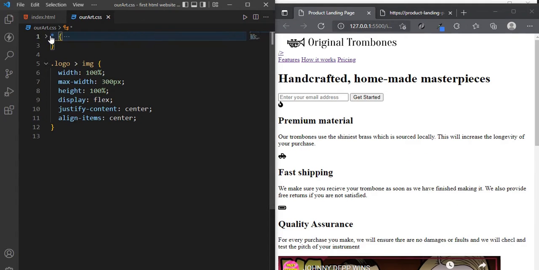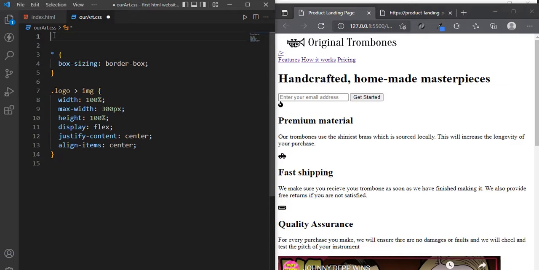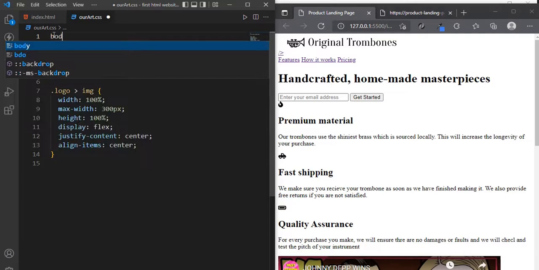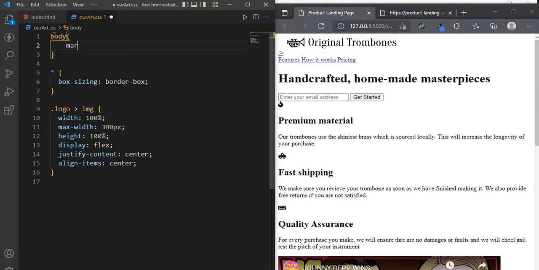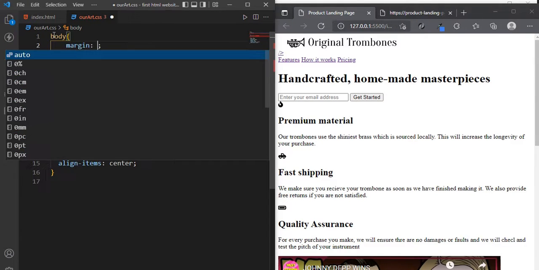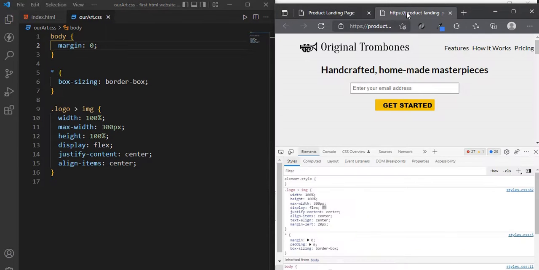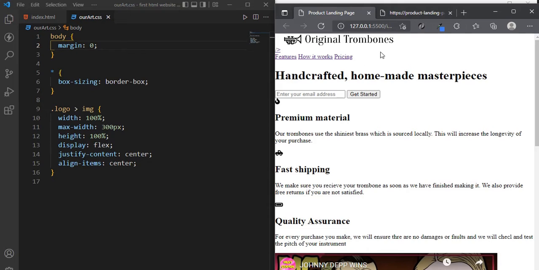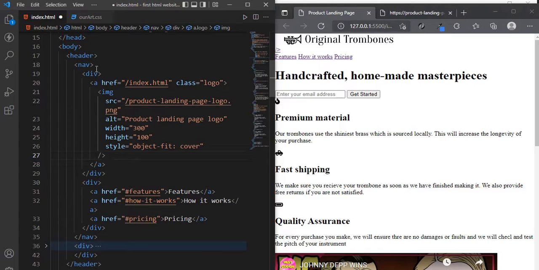Then you select the body. You select the body and the HTML, the body or the HTML like this, and set a margin of 0 to it. Your website will look a little bit cleaner. Now, having done this, let's style our nav.